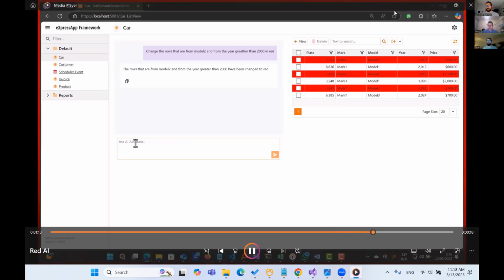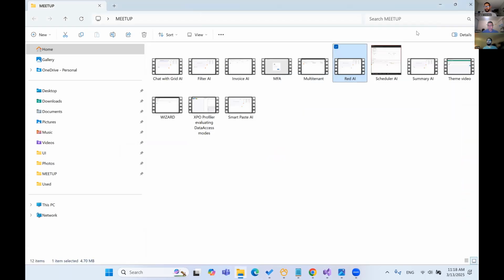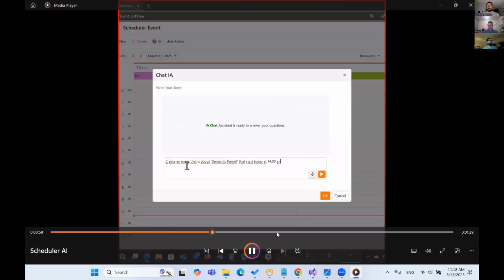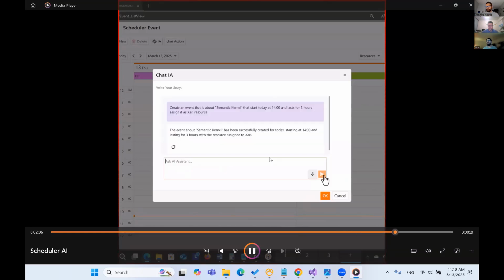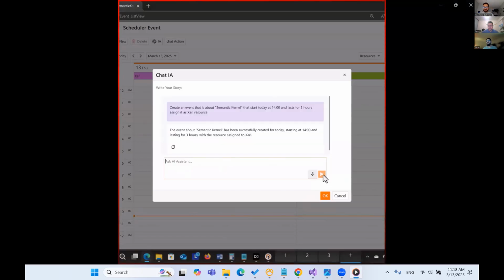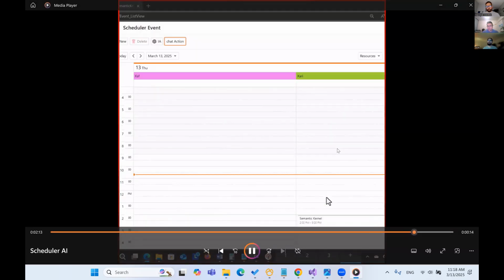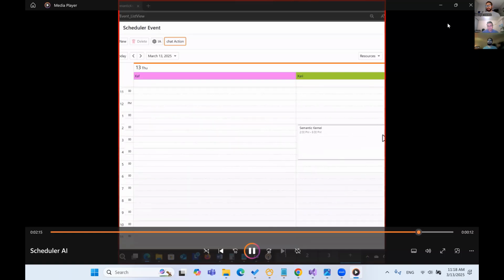So we're going to be able to do a lot of things chatting with our data, chatting with our grid. I think we already showed how to create an invoice and how to create an appointment for the specific resource that you want. In this case, the resource will be Sari. We're going to do follow-up videos on this and share more information, but basically you see right here we have the appointment for the time that we specified.